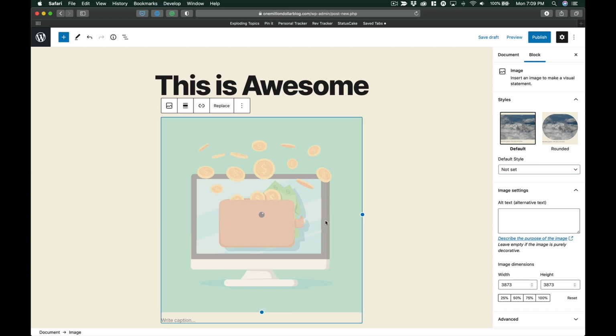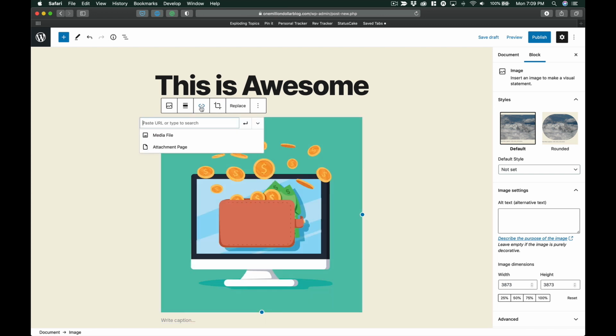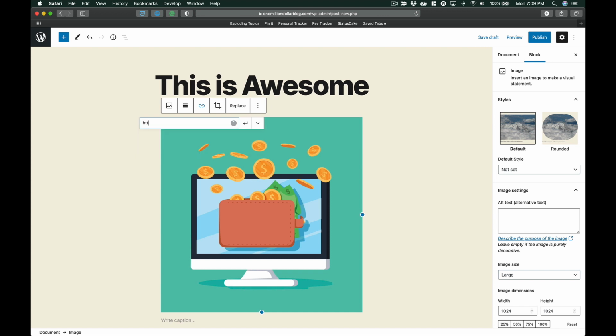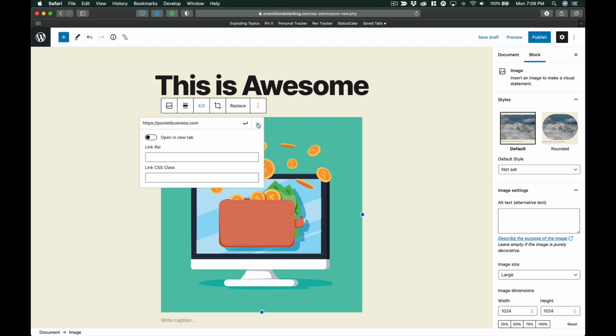So as we can see in WordPress here, we have our image. And if we hover over this, we'll see insert link. And then we can make the link whatever we want. We'll link this to Pocket Business. You see I typed in the URL. And you have a number of options.